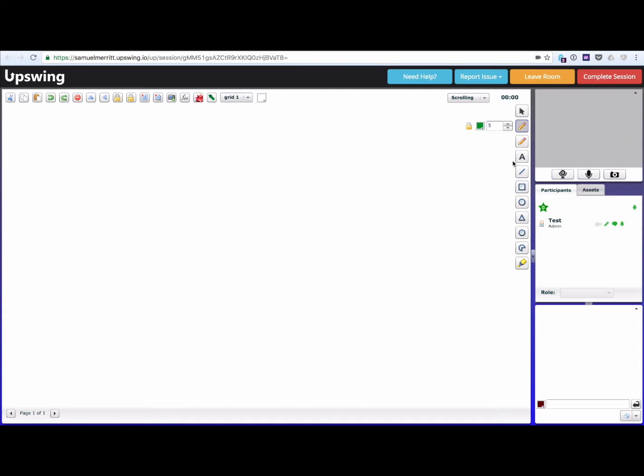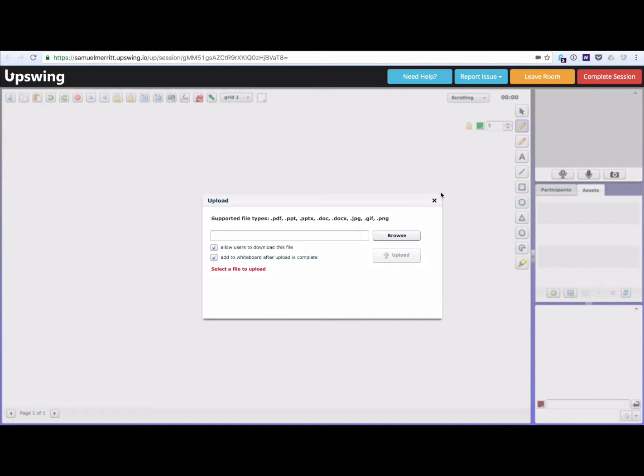So this is the virtual learning room. So here on the left, this is the whiteboard area. Here you'll be able to do things like upload documents and edit them and things like that. So if we go over here to Assets, we have this button right here, which is how we're going to add assets if we would like.